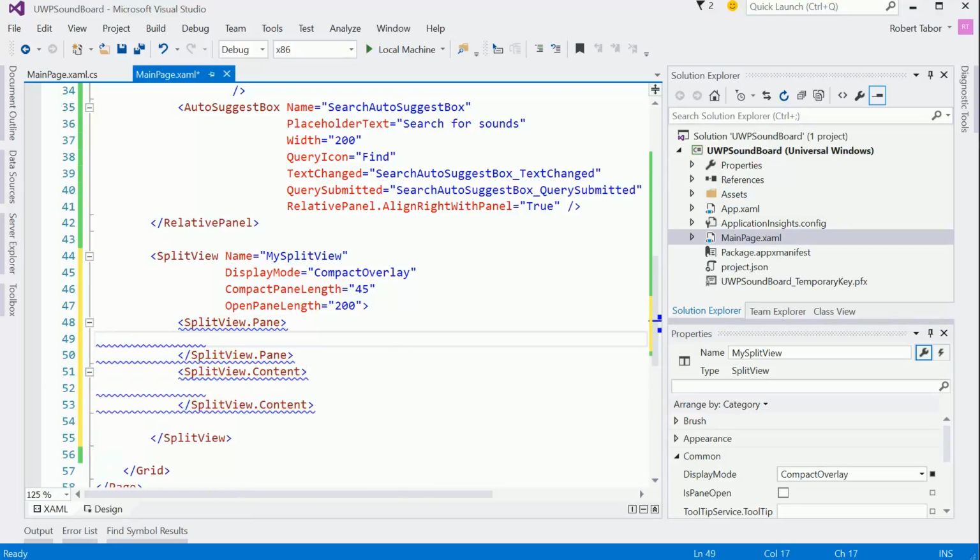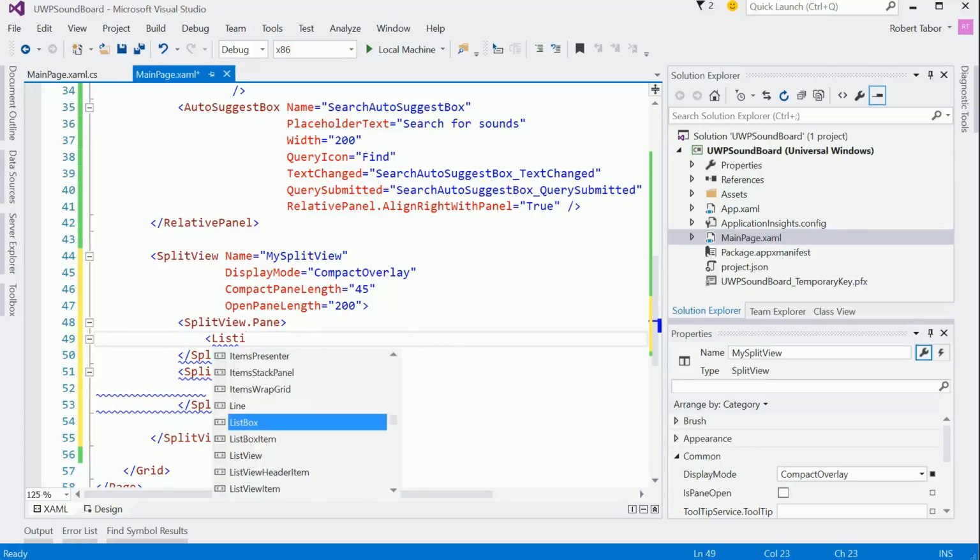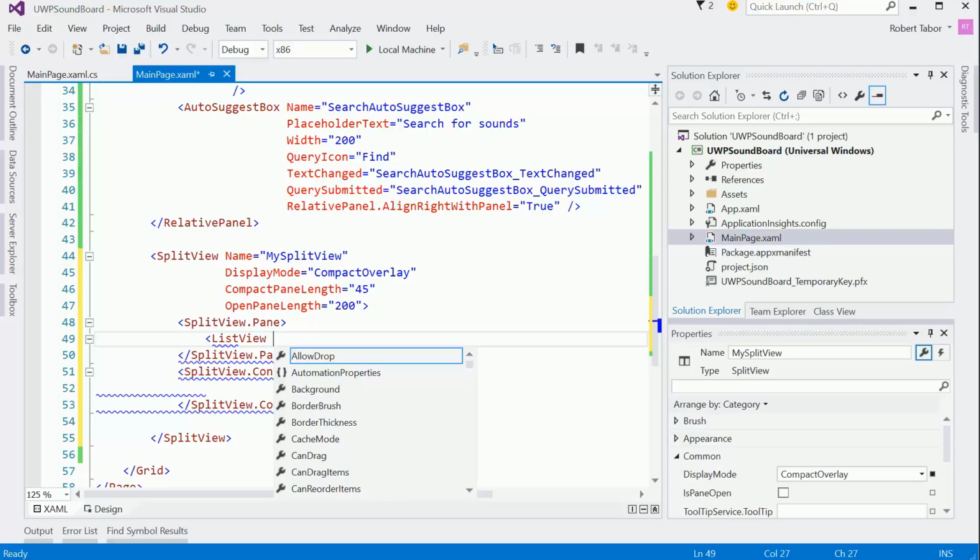In the pane, we're going to have a list box like we always have had. Or actually, I'm sorry. I'm going to do things a little bit different this time. I'm going to use a list view this time. I'm going to bind to the items and just use data binding and bind to a list that I'll create in the code behind for the MainPage.xaml. I guess I will work on that in this lesson.